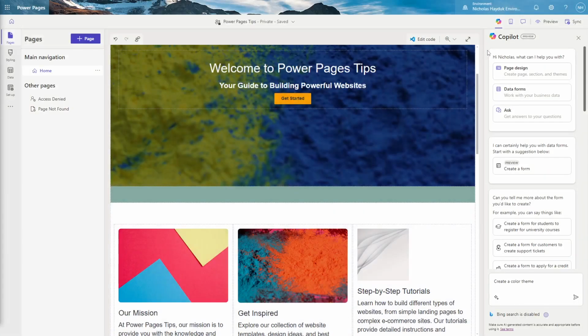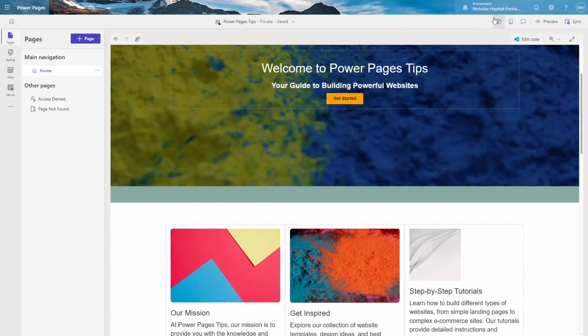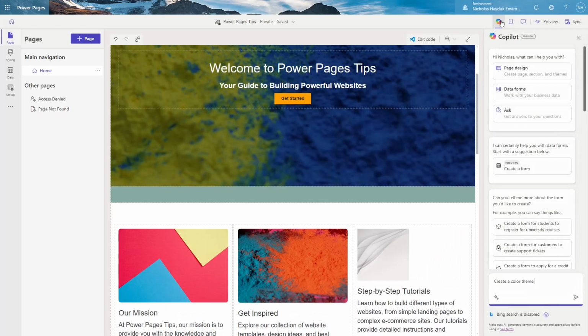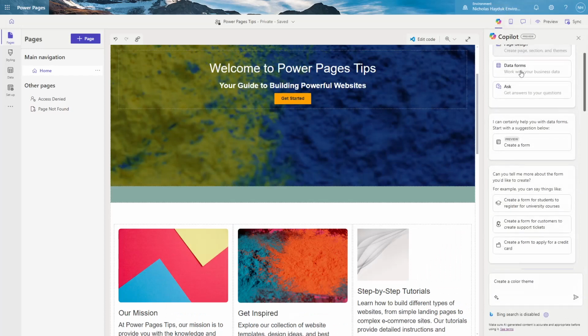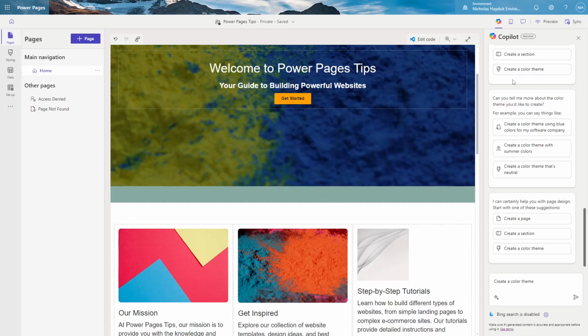Creating a color theme is done via the Copilot side pane in the Pages workspace of the Power Pages Design Studio. If it isn't open, click the Copilot icon in the top right corner to do so. Choose the Page Design option and then pick Create a Color Theme. Now you can pick from some of the suggested prompts or enter in one yourself. Then click the Send button.